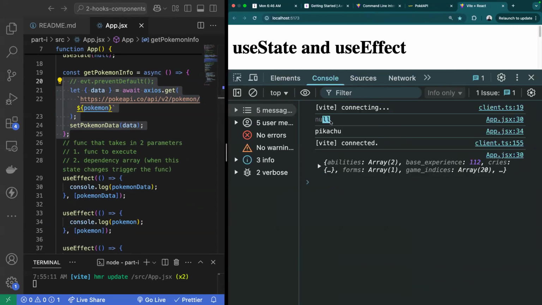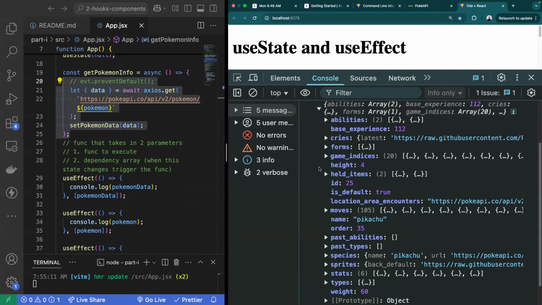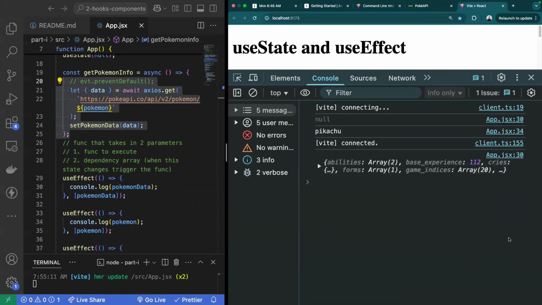The first one being null, the second being Pikachu, and then we get this object. Where's this object coming from? It's the data from Pikachu. Yeah, it's because now this Pokemon data has changed, which means it triggers this console.log, and that's where we get this information.